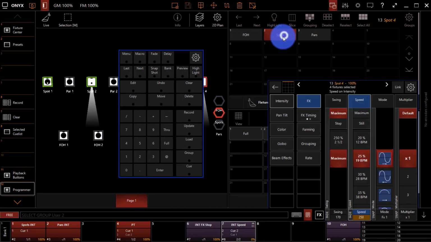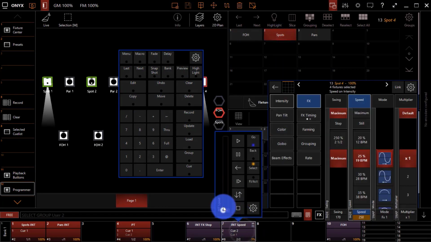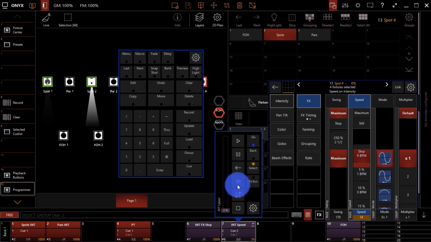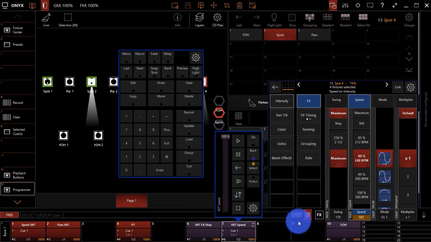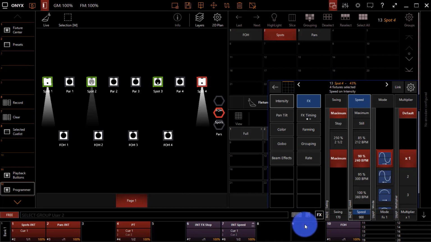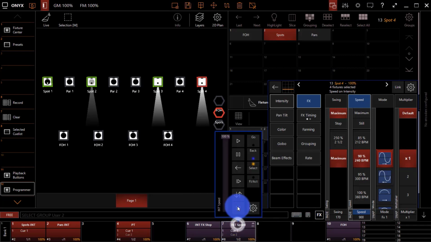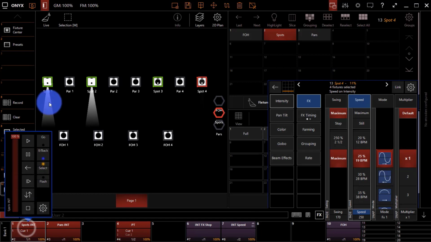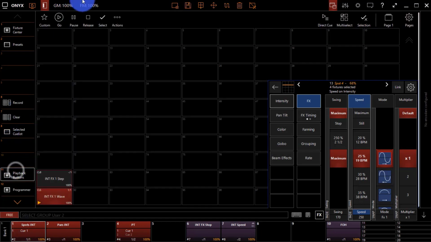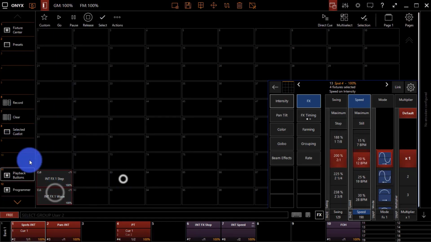Let's go and select the spots again. So as you can see, it goes down to 0% now. It's functioning perfectly. Something was a little bit weird. I don't know what. So at 2%, you are at 0. So there you go. There's your speed fader. I'm just going to turn this off and turn the effects off. Let's go to playback buttons and turn that effect off.